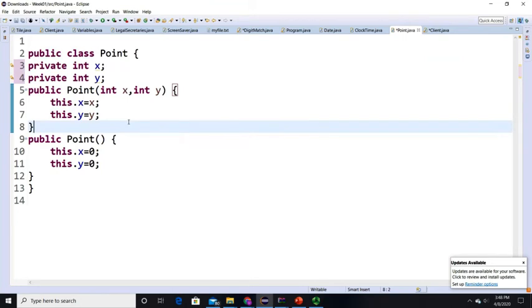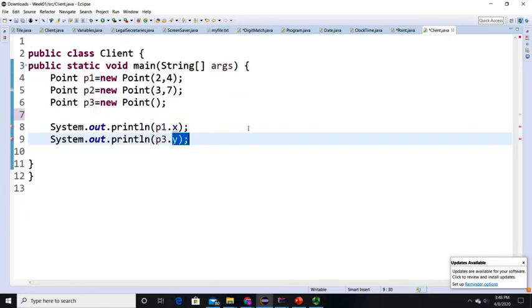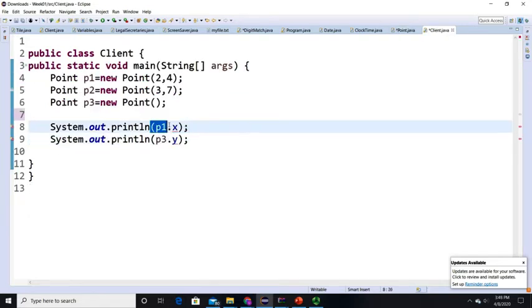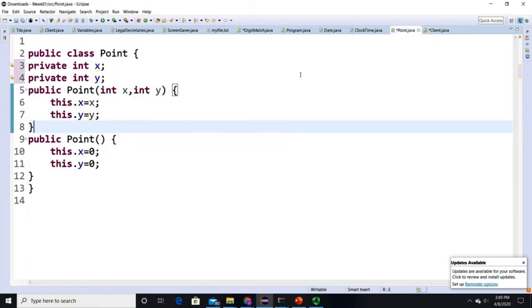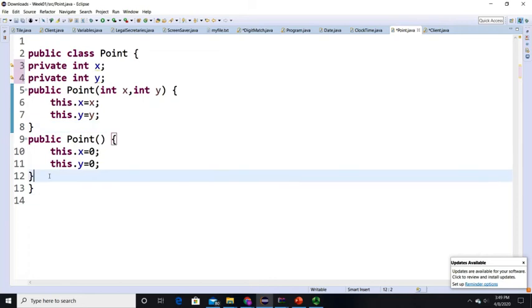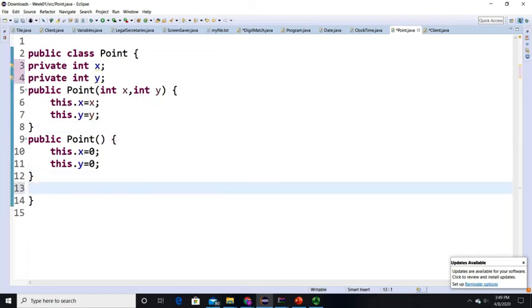So maybe you are giving a little feasibility in this case, like you're giving a chance that the user can at least see the values. In this case, the user cannot even see p1.x and p3.y. Your code is not letting the user see the values. So maybe we say, okay, we will give the user an option to see the values, but not to change the values. So when you are using the private keyword and you want to give options to the user, we have getter and setter methods.